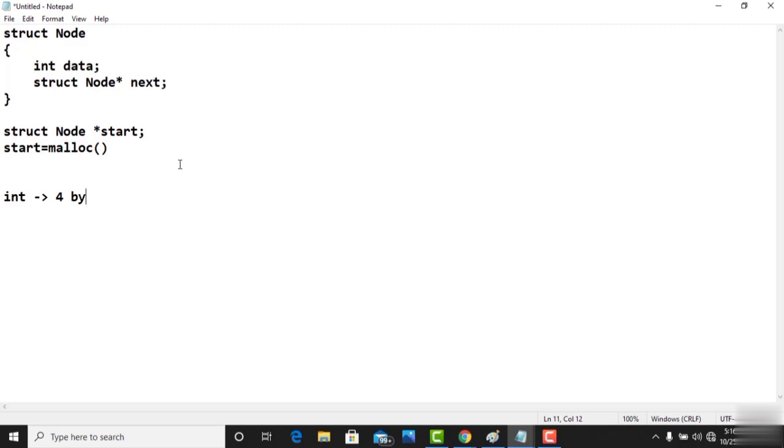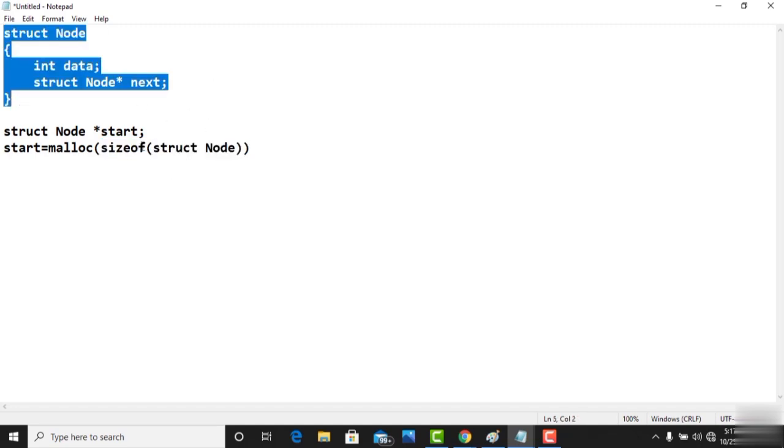But here struct node is a user defined data type. I only define the struct node, and I don't know the exact size for this. So to get the size, you have to use the sizeof operator, right? This is an operator which will give you the size. Inside sizeof, what should you pass? You should pass the struct node. Whatever the size is, that number of bytes will be allocated. It will calculate the size of our struct node, and it will allot memory.